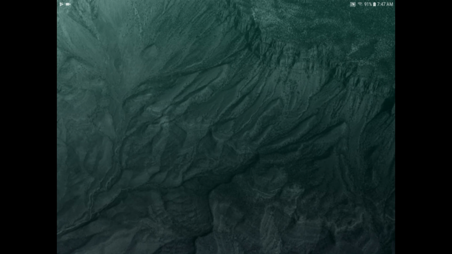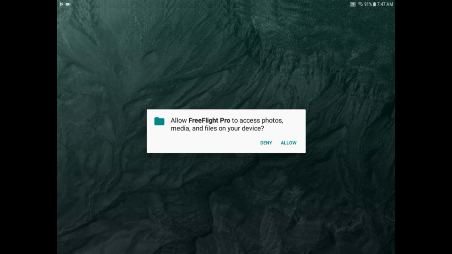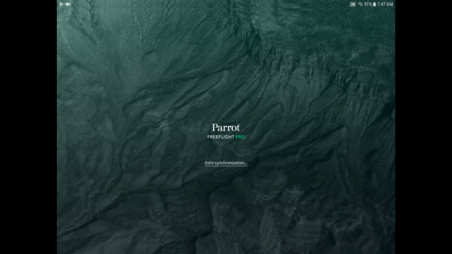So we'll get it started here, and it wants to know if it can access my photos. And now it's doing the data synchronization. Now let me tell you about that. It did this only one time on my phone. It works great on my Galaxy S5 Active phone. I haven't flown it with that, but everything works. You can click on everything and everything works. But on the tablet version, for the Android, this is the issue I keep running into.